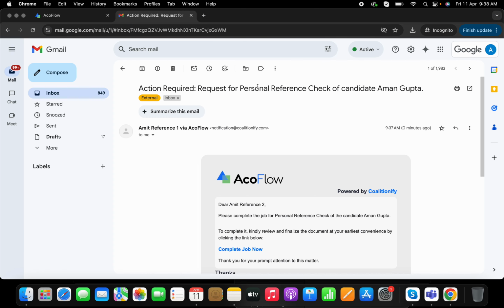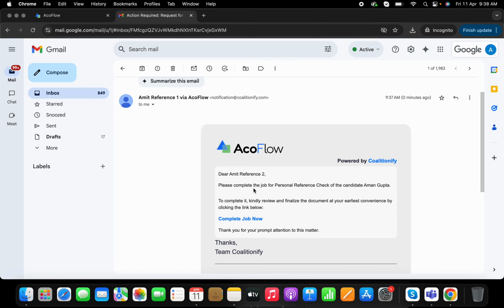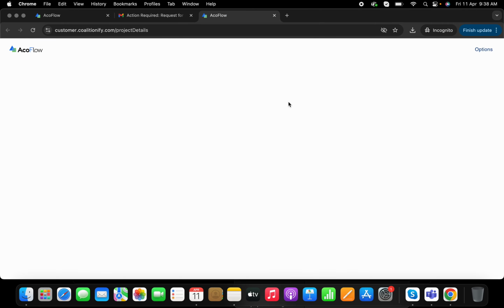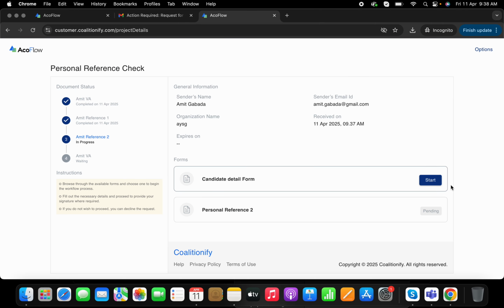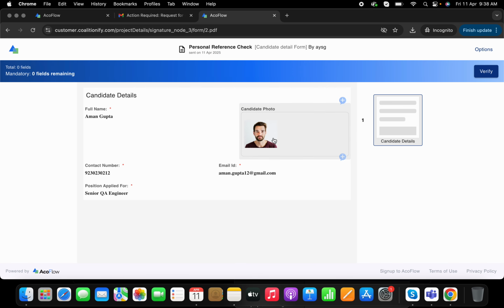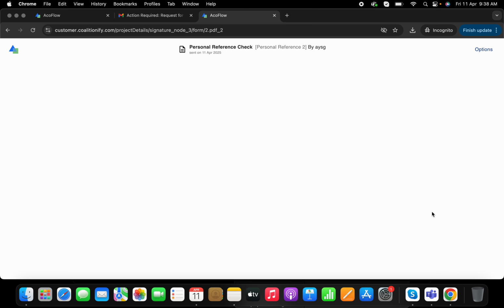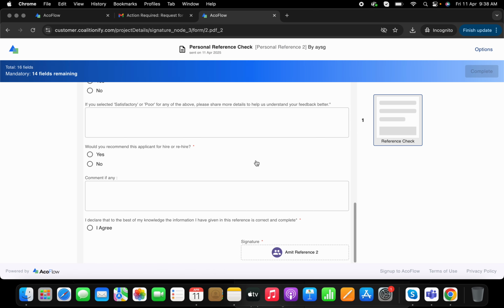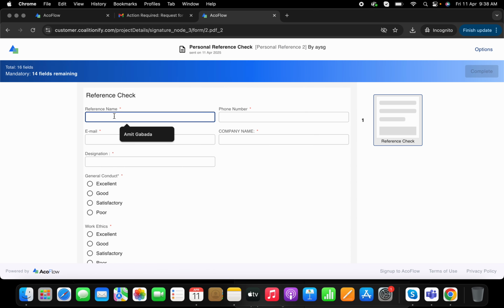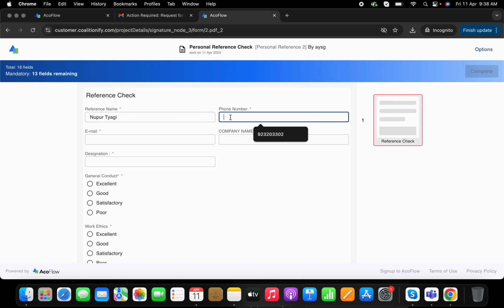So see, I have received the mail as a reference 2. So I will click on complete job. So I will click on agree and continue. I can see the candidate details. I will verify it. Then I will go as a reference 2. I will see the reference check form. I will enter my name as a reference 2.